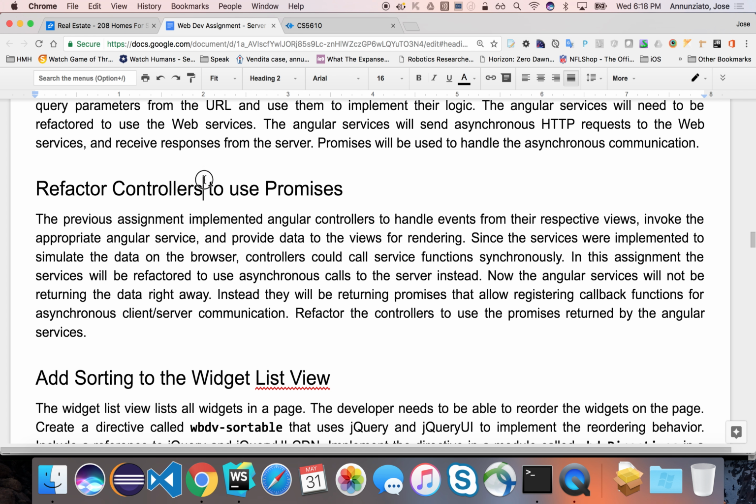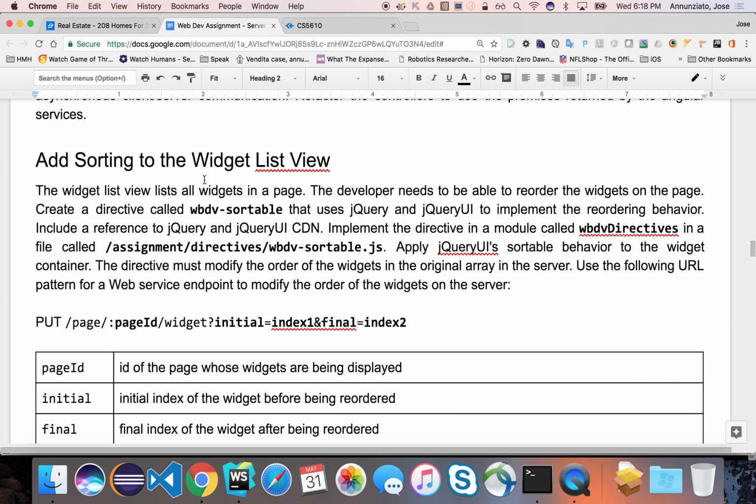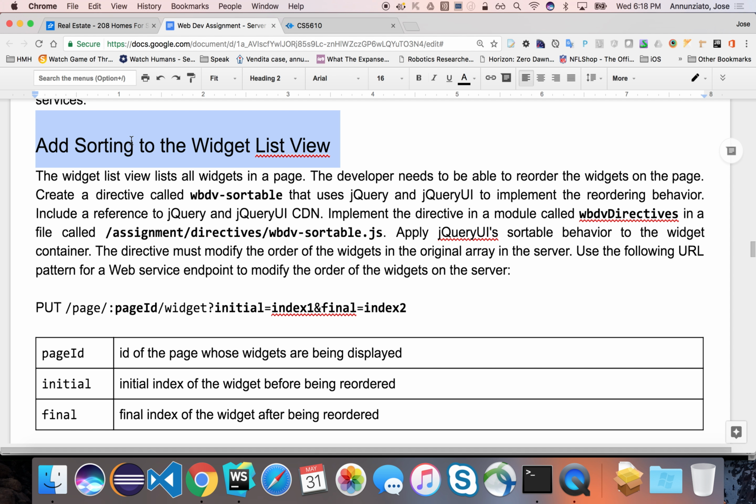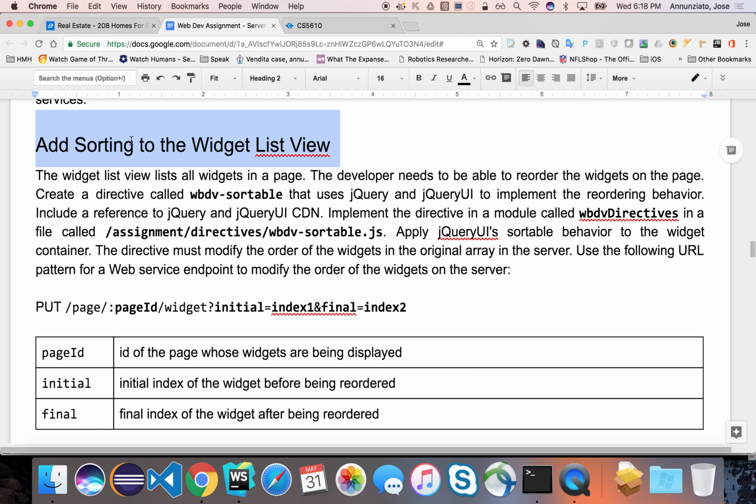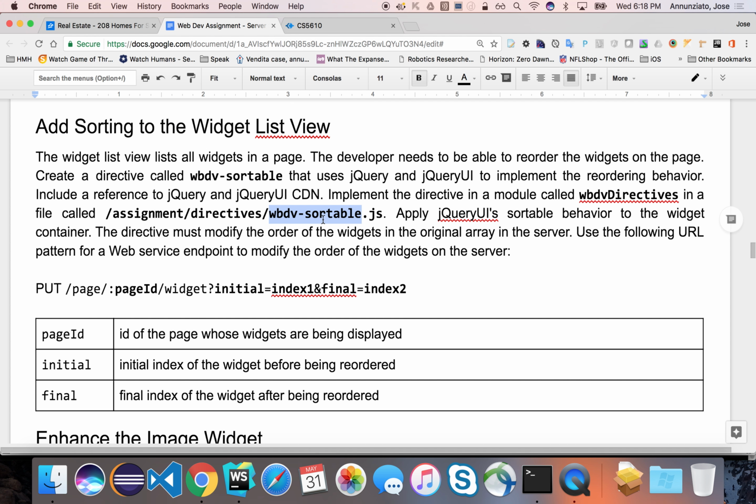All the controllers also need to be refactored, right? They're assuming that these services are synchronous. So now they're going to be modified to be asynchronous. So we'll need to fix that. The sorting. You're going to implement a directive that allows sorting the widgets, right?